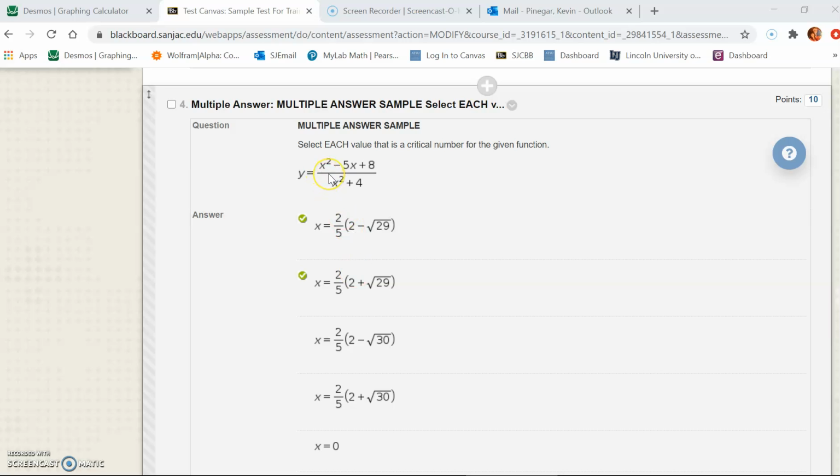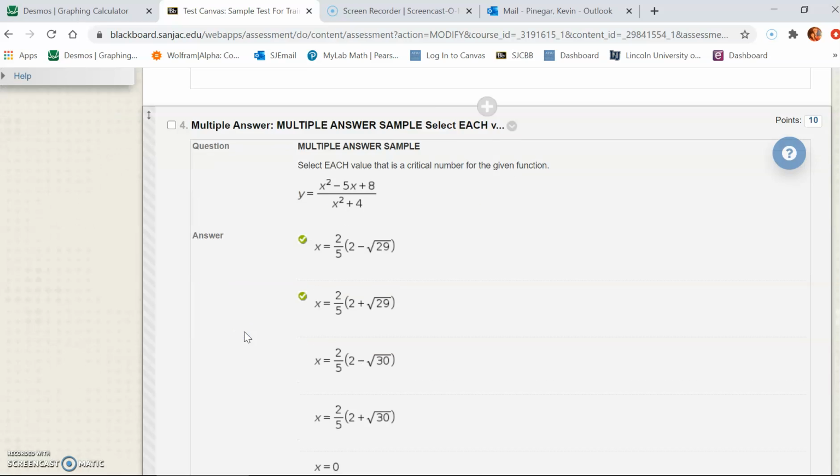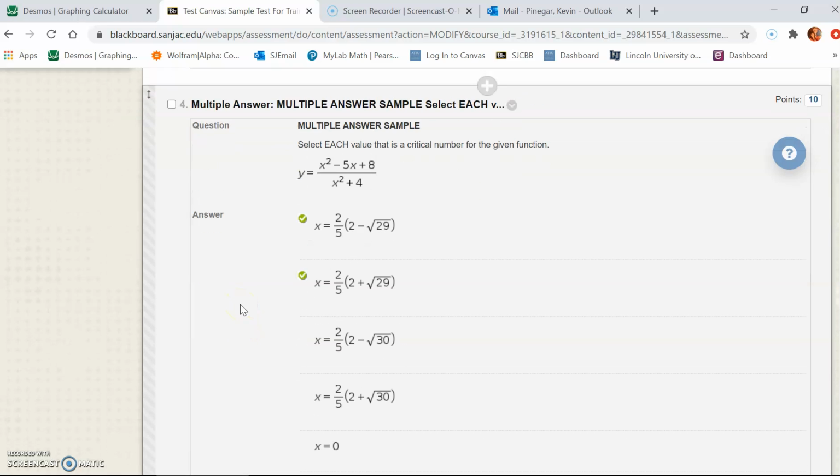Here I've given the students a function and I've asked them to identify each value that is a critical number. And you can see that even though there's, I think, 6 possible responses here, there's only 2 correct answers. So the students have to identify the correct answer that represents a critical number.